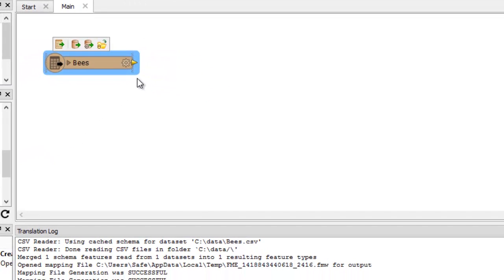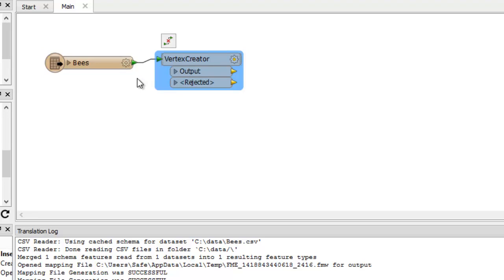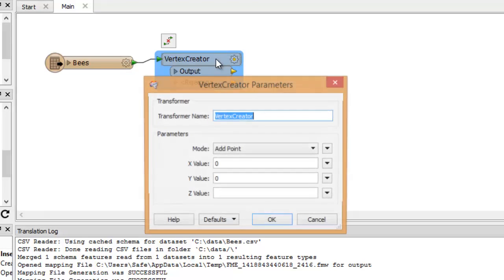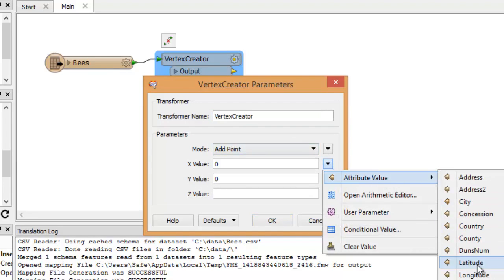For our scenario, we'll use a vertex creator to convert the CSV rows into spatial features. Double-click to open the transformer parameters, and set the X and Y values to the lat-long attributes.